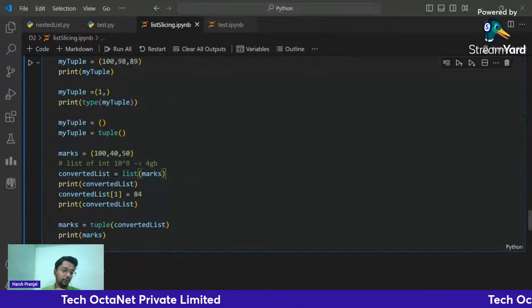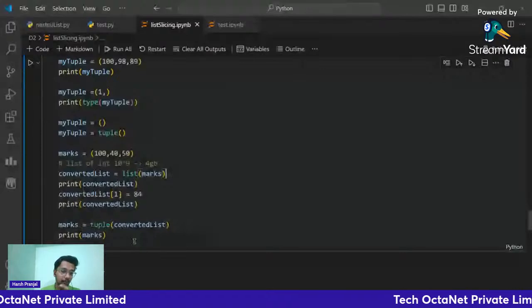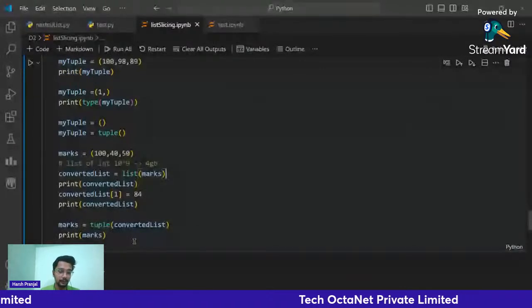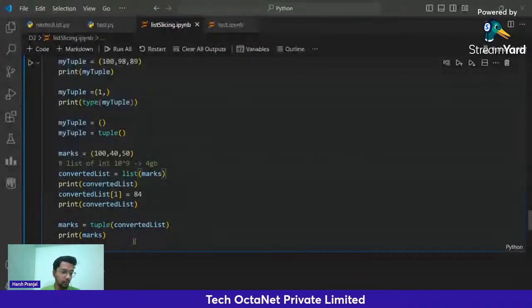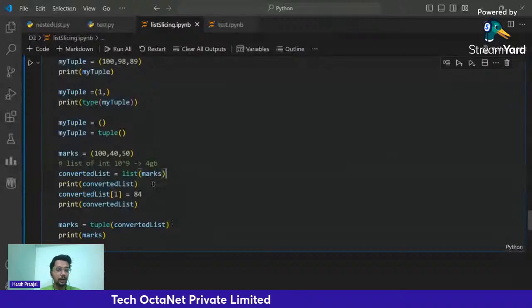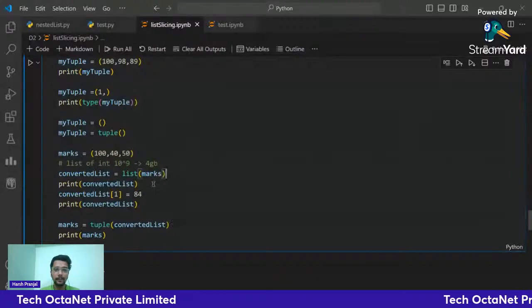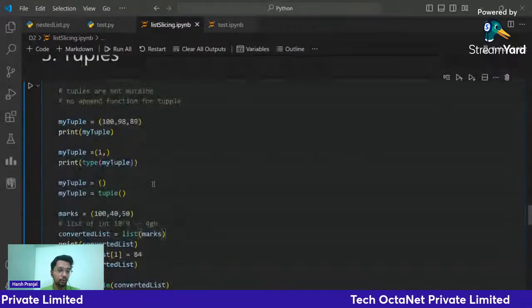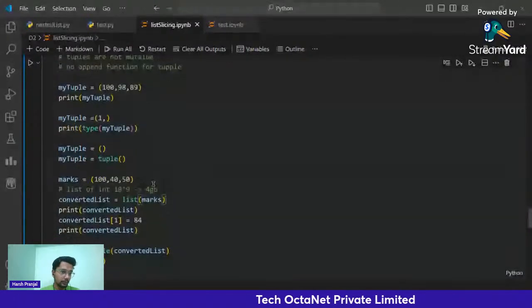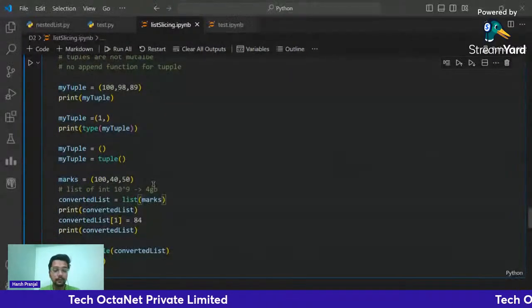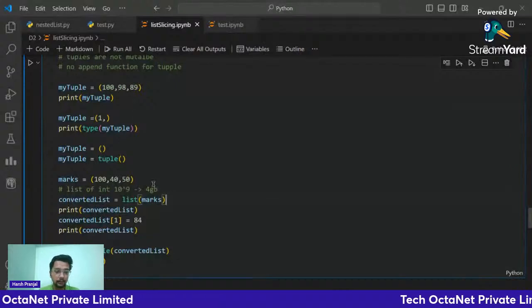Here it will be executed in 0.0 seconds, but at that scale it may take a few minutes to execute. So tuples are beneficial for work where you have to store data which does not need to be updated again and again, right?